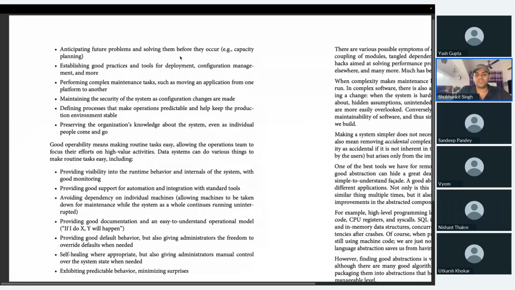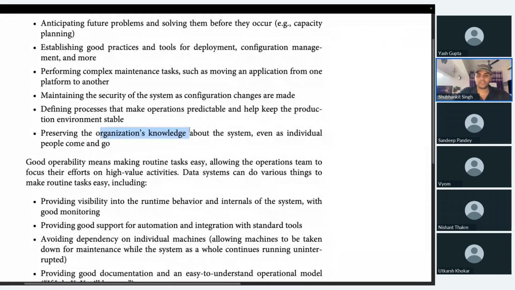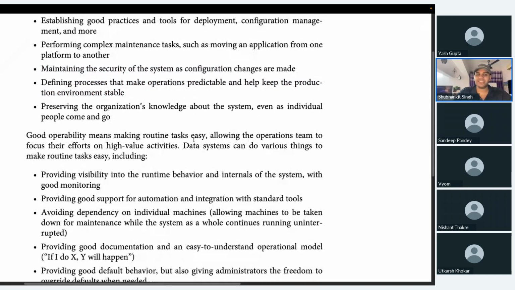Another thing is anticipating future problems and solving them before they occur, right? Capacity planning. So again, a sale is coming, peak traffic, you go beforehand to increase the scale. Establishing good practices, all of those handbook things which I constantly say: preserving the organization's knowledge, basically documentation, and defining processes that make operations predictable, again covered in the handbook, right? Maintaining the security of the system, again basically classic software engineering. Have good documentation, have good testing, have neater code, simple things, right?